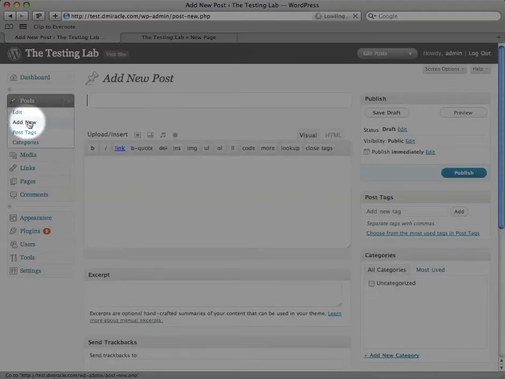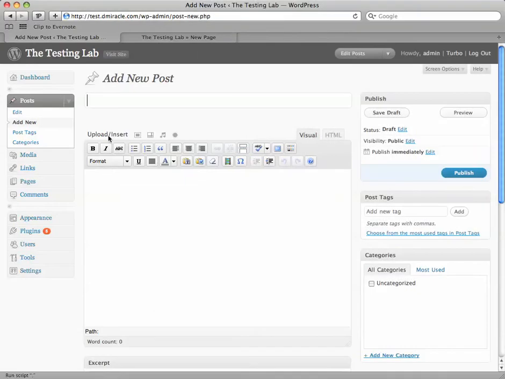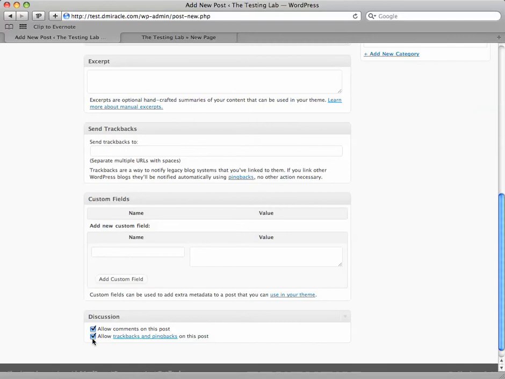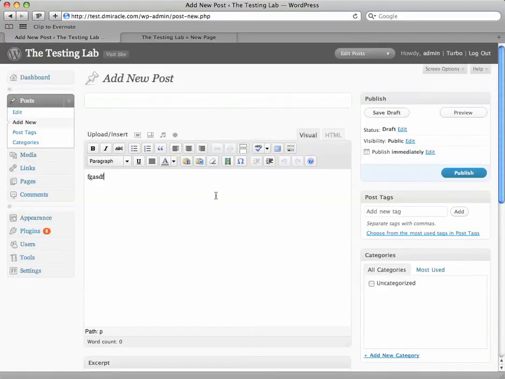And if I simply add a new one, you'll see a very similar editor to what we saw before. A place for a title, a place for all your content. If we scroll down, we'll see that those little boxes for allow comments and trackbacks are checked, and we probably want to leave them that way. And we just type, type, type. All these editor buttons are the same and function exactly the same. Creating a link is the same. Adding an image is the same.